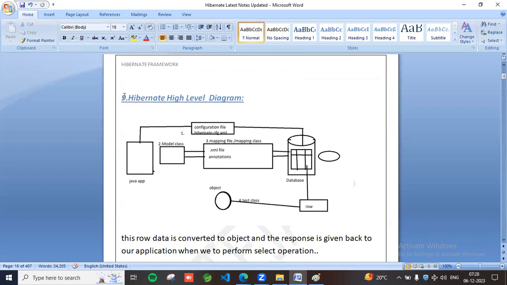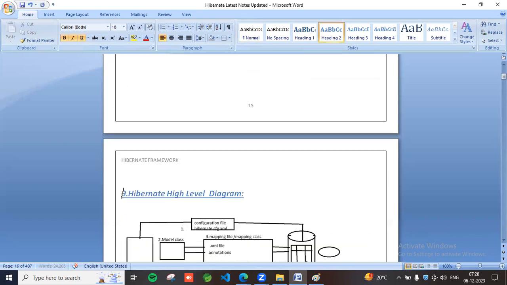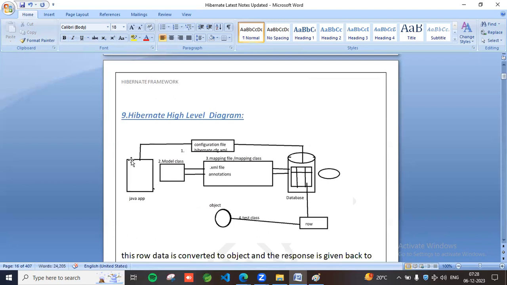Now, how will the Hibernate high level diagram be? This is our Java application, and this is a database. Now, what will we write first? We will be creating a file called hibernate.cfg.xml. Step number one, create a file called hibernate.cfg.xml. Step number two, create a model class. Step number three, map the model class. That means a mapping file. We will have an XML file or annotations.